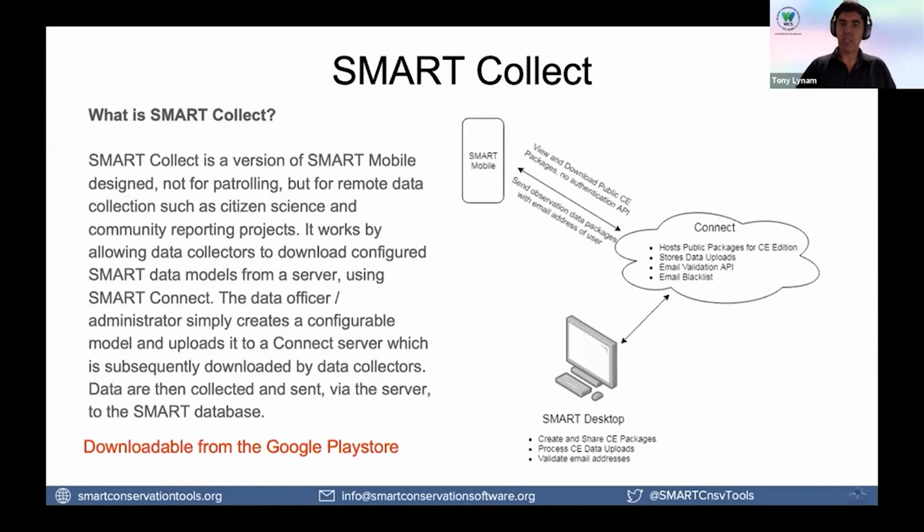So I want to talk briefly about another application called Smart Collect. And Smart Collect is available now through the Google Play Store. It's actually a beta program, and it's going through its final phases of testing right now. But Smart Collect is really pretty cool because it's designed not for patrolling like Smart Mobile is, but for the collection of data by communities and community projects.